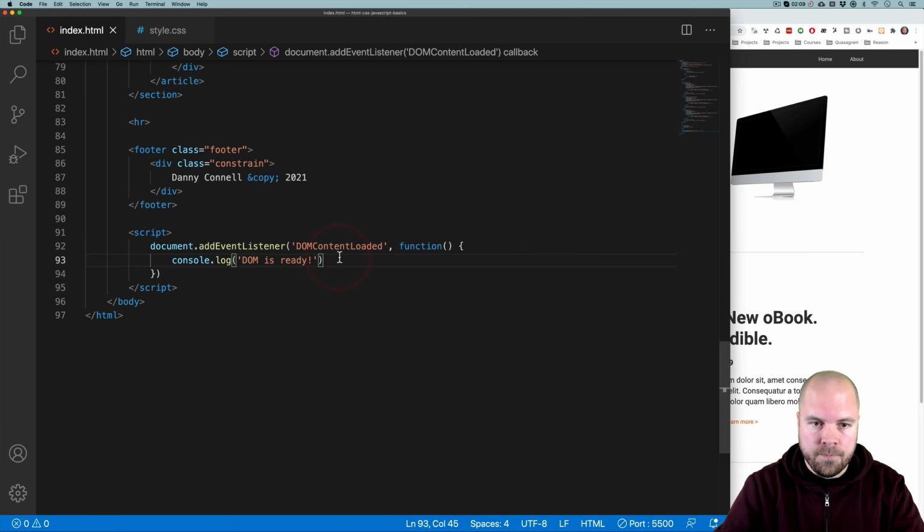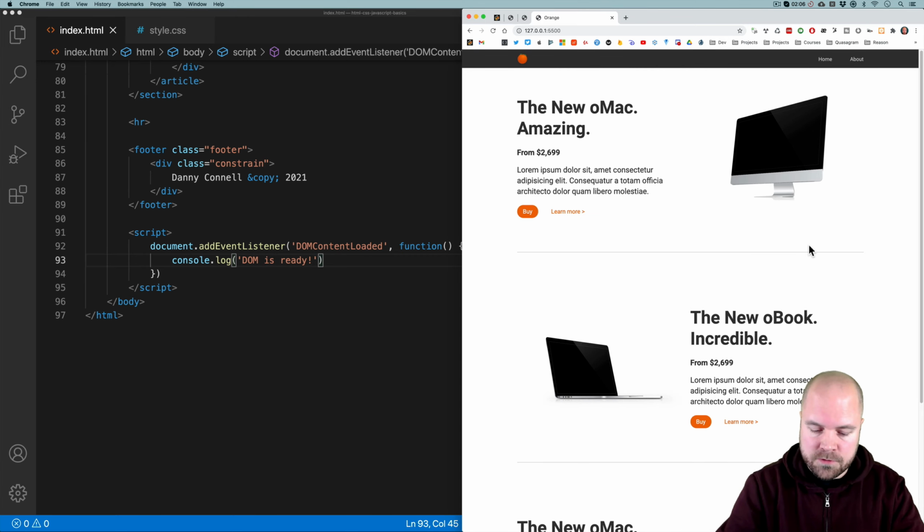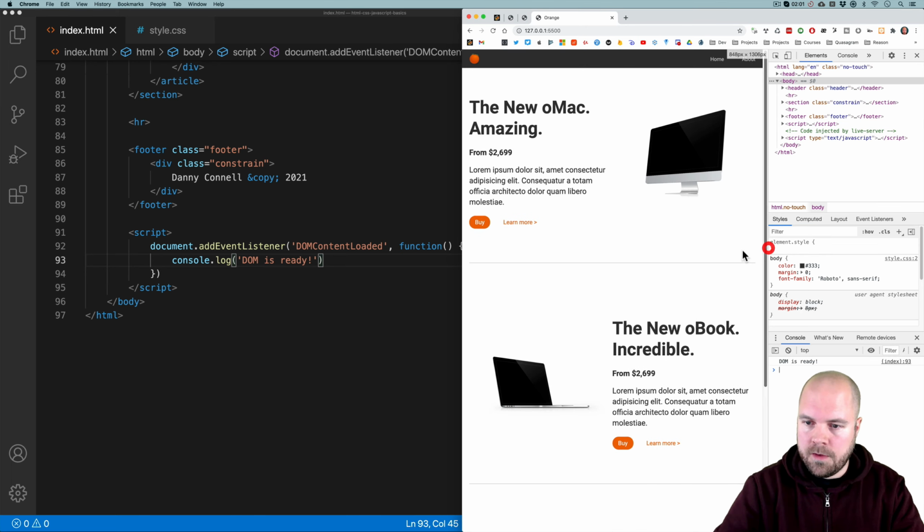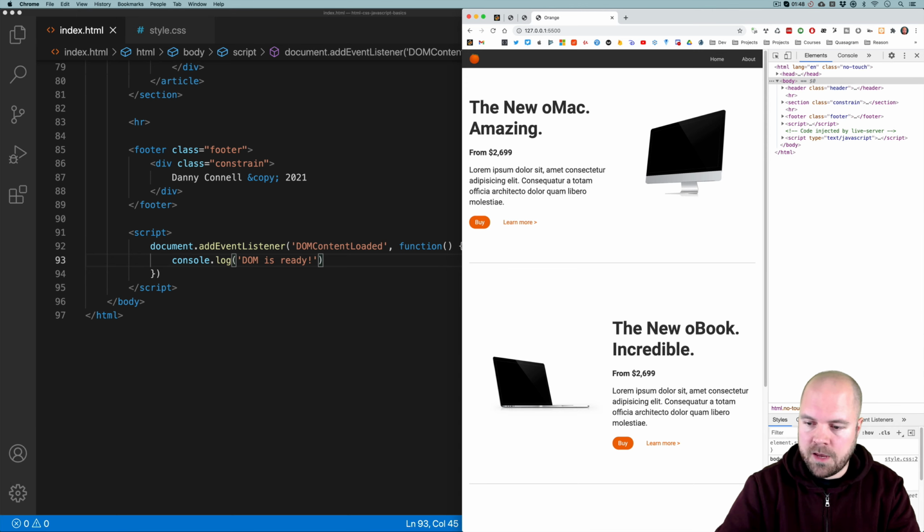And I'll save that. And if we jump back to the browser and open up our DevTools and we reload the page, we can see in our console here, DOM is ready. And if you can't see this console, then you might just need to press the escape key. You can toggle it with the escape key like that.